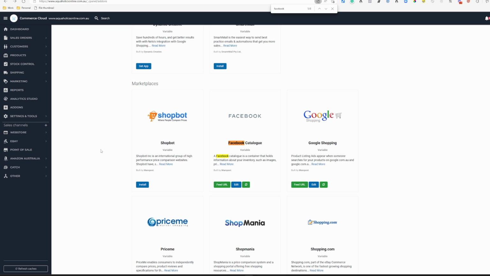And to get started with that, we've got to go into the backend in Maropost and set up the Facebook catalog. So if you don't already have the add-on installed, then you just go to add-ons. Once you click on add-ons, press Control F and then search for Facebook. And eventually you'll find the Facebook catalog. And then you can click the install button. I've already installed it, so I don't need to do that.